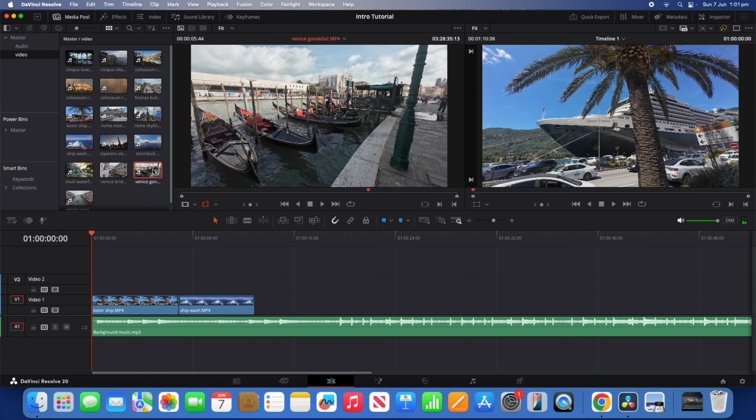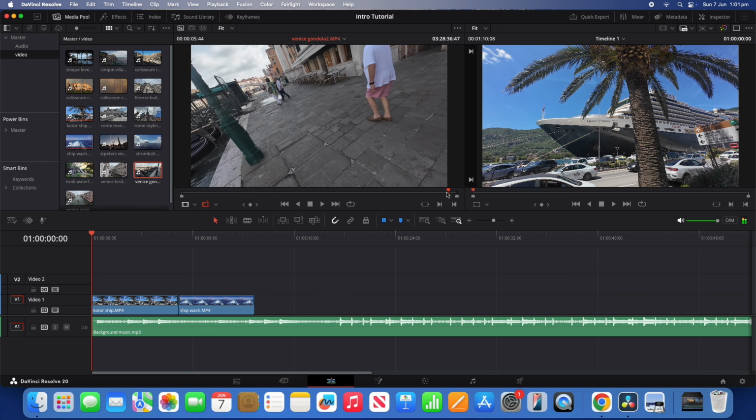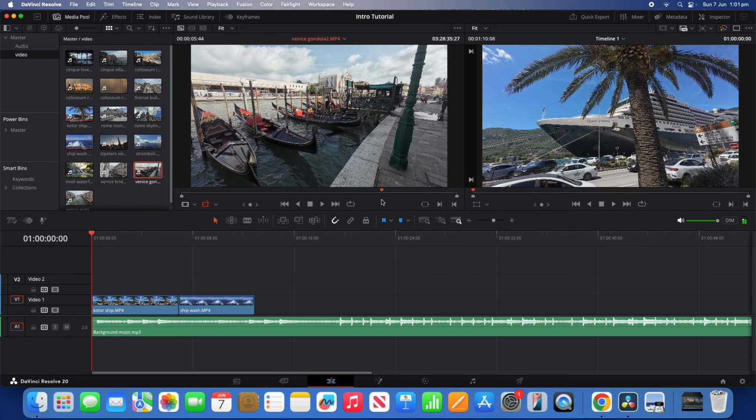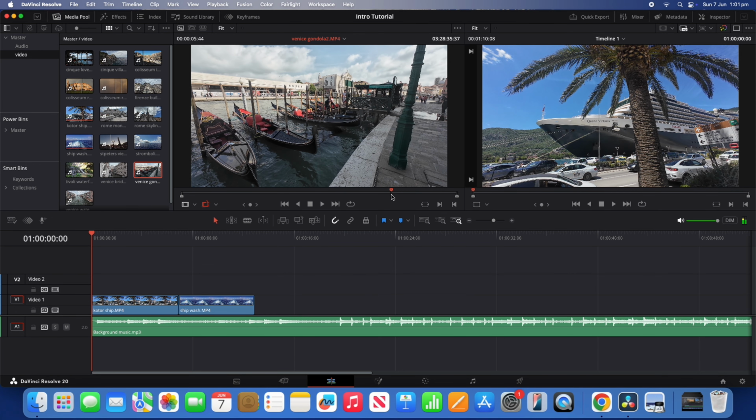Let's add clip 3. Play the clip and you'll notice that I need to remove the end of this clip. So drag the playhead to the point where you want to cut it and hit mark out. This selects the end point for the clip to finish. Now add it to the timeline and continue adding the rest of your clips.